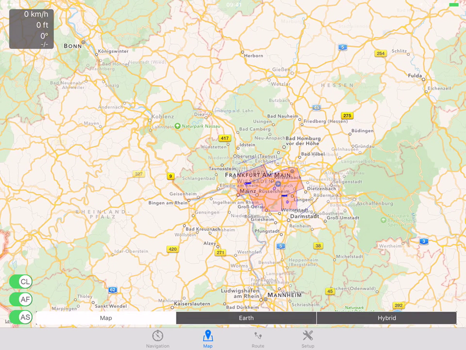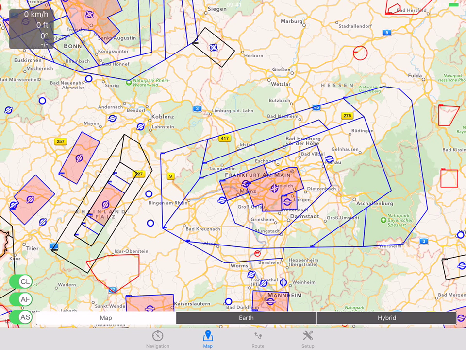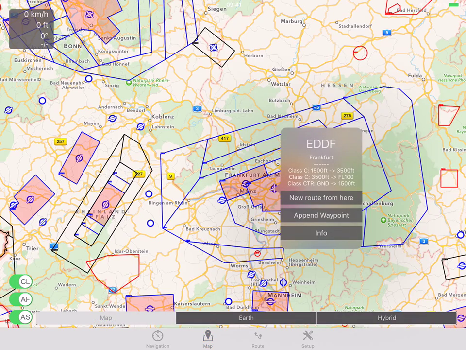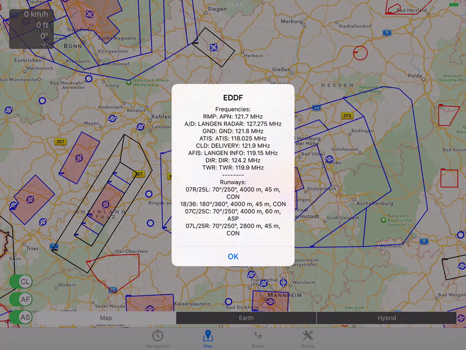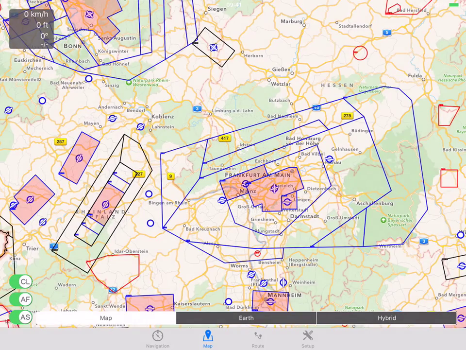Okay, so now let's make a long tap on an airfield. There is a new button called Info. If you press it, you'll get all radio frequencies for this airport, including the FIS frequency. Below the frequencies, you'll get information about all runways of the corresponding airport, including the direction, the length and width, and the runway material like concrete, asphalt or grass.